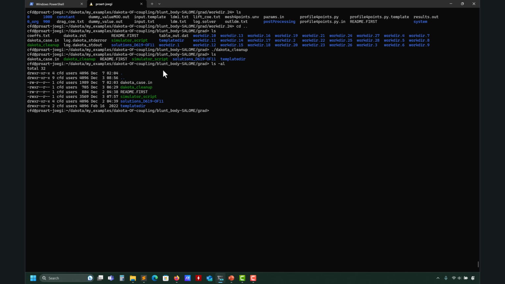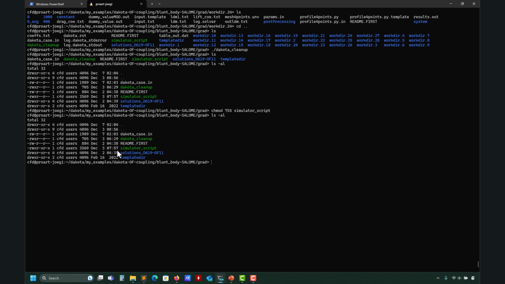And I have seen sometimes there is a problem when you extract files or if you move to another system, that this file is not executable anymore. Also dakota clean, so you need to have execution rights here. See that when you look at the properties, you have X there. In the case that you don't have that, it's quite easy. You can use chmod 755 and then the name of the file, and that will make it executable. So be careful about that.